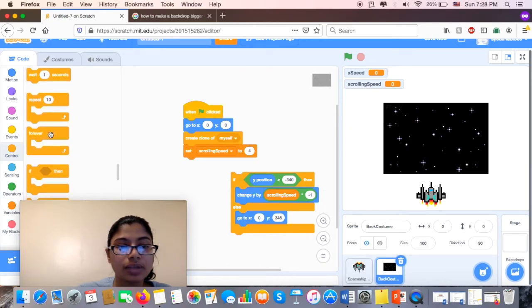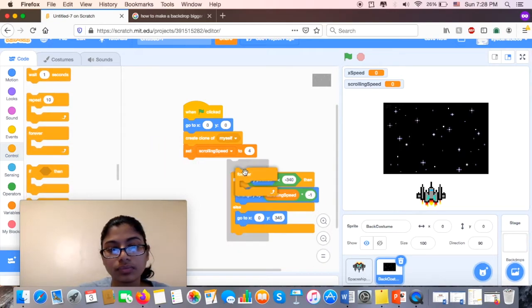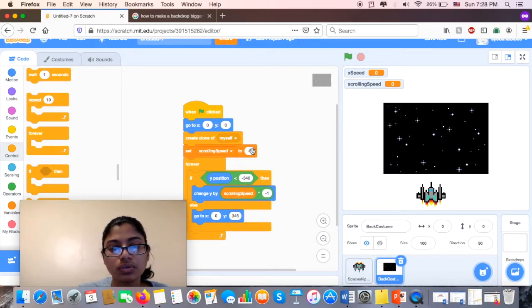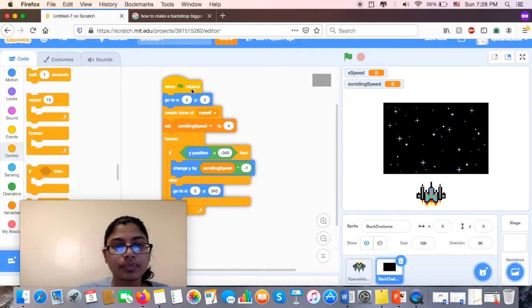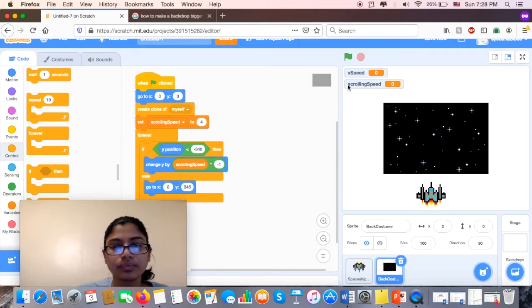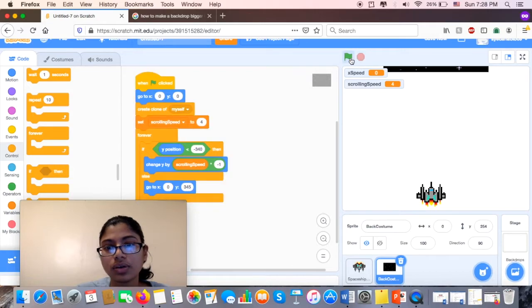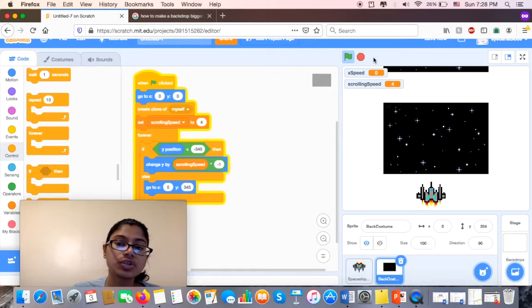I'm going to add for my control forever. Ooh, there we go. I'm going to bring this onto my full code. So let's see what that looks like so far. So this is not what I want it to look like just yet. So that means I'm going to need to do a couple more things. Next, I'm going to have another code for this.